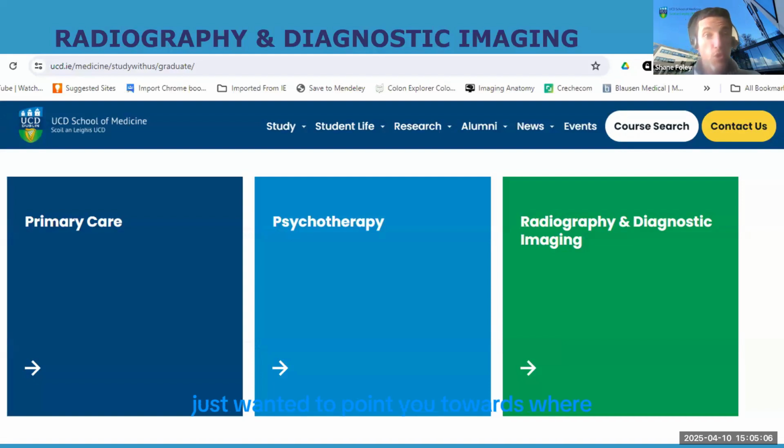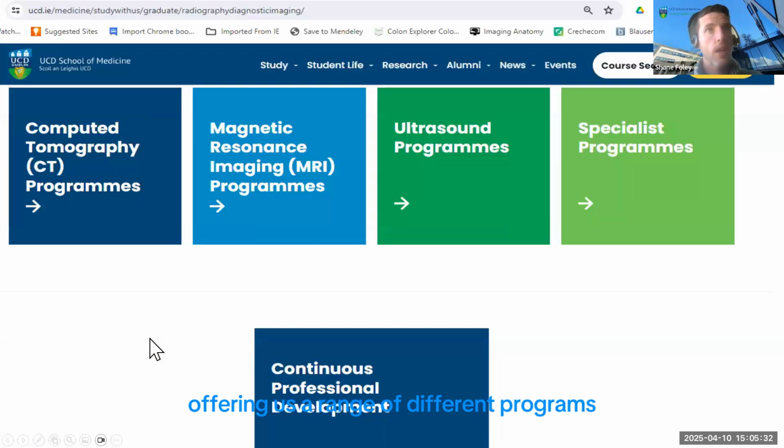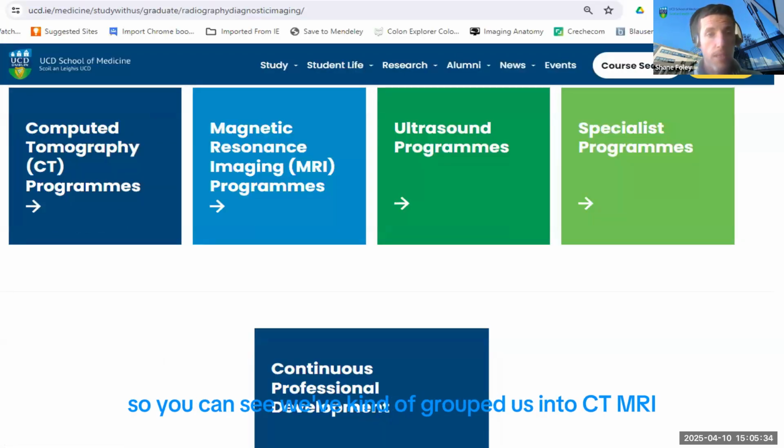But really just wanted to point you towards where most of the information is housed in terms of our postgraduate offerings, and it's all via the UCD website. So I'd encourage you all to please go there first. You can see the URL on screen here. For our graduate offerings, you'll see that the graduate offerings are listed for the school, and radiography and diagnostic imaging is one of them. And then obviously within the radiography offerings we have a range of different programs. So you can see we've grouped it into CT, MRI, ultrasound, other specialists, and also some CPD programs.